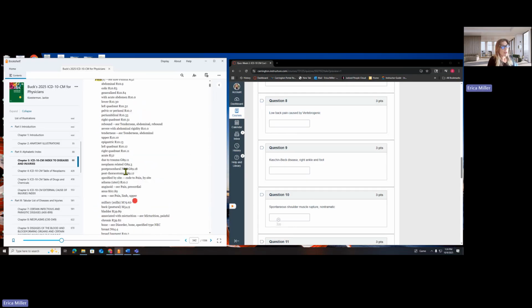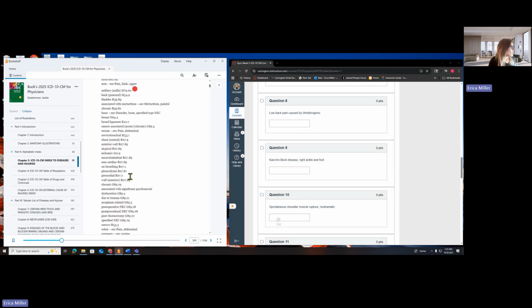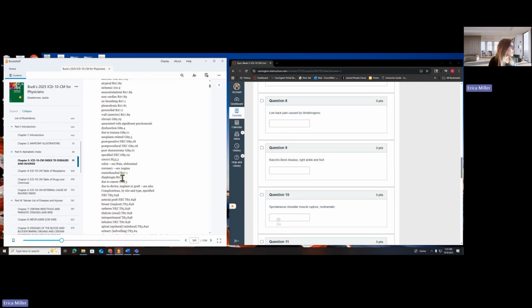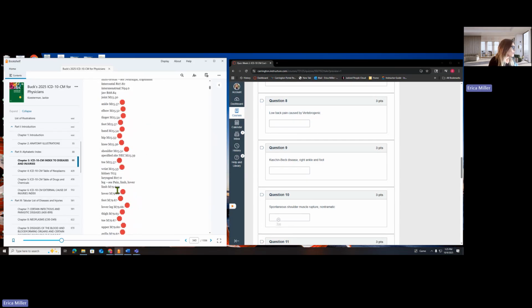Pain. All right, so now that we're at pain, now we're going to start looking for back, lower back. Let's see what we find here. There's back postural, M54.9. Let's see if I can get any more specific. I think we might have to start there and see what else we can find.